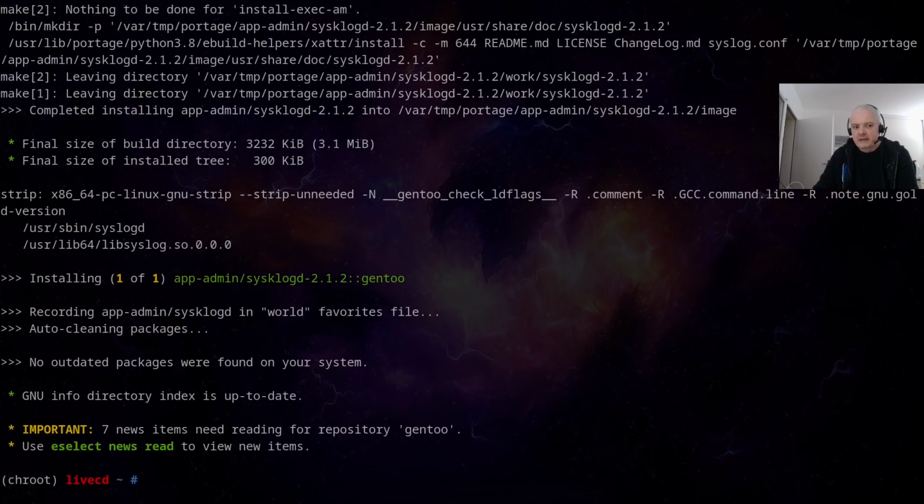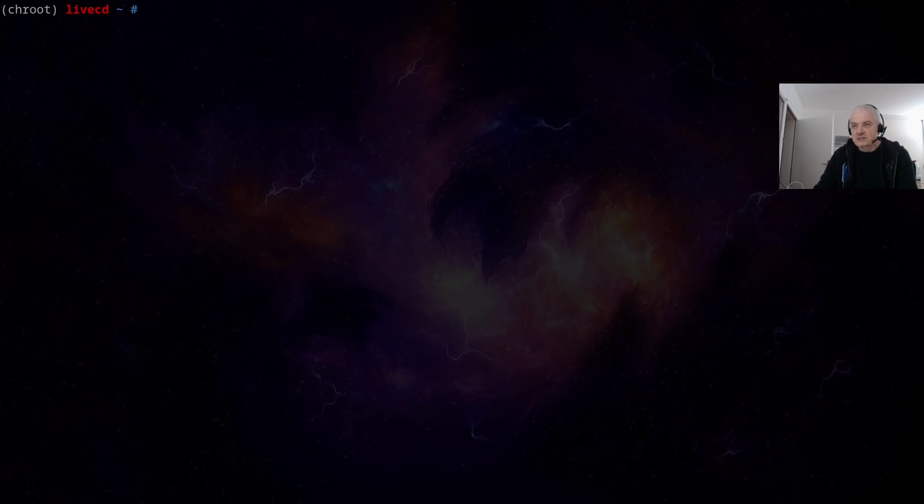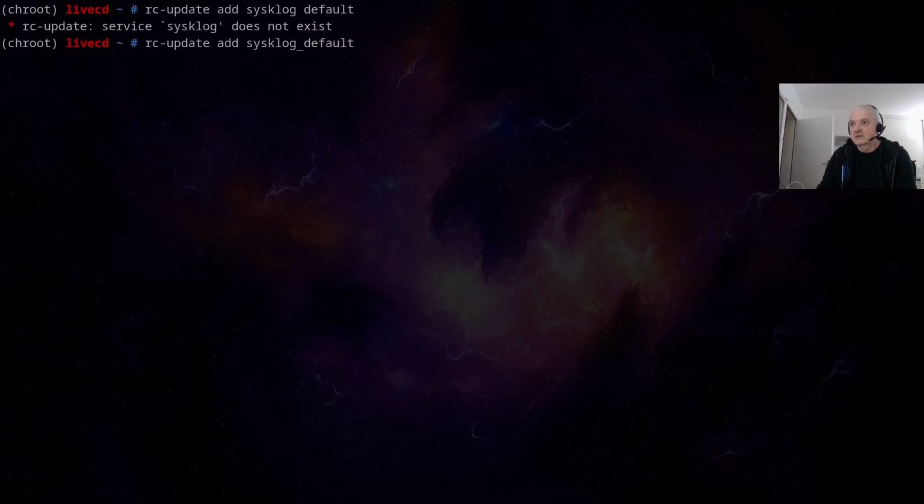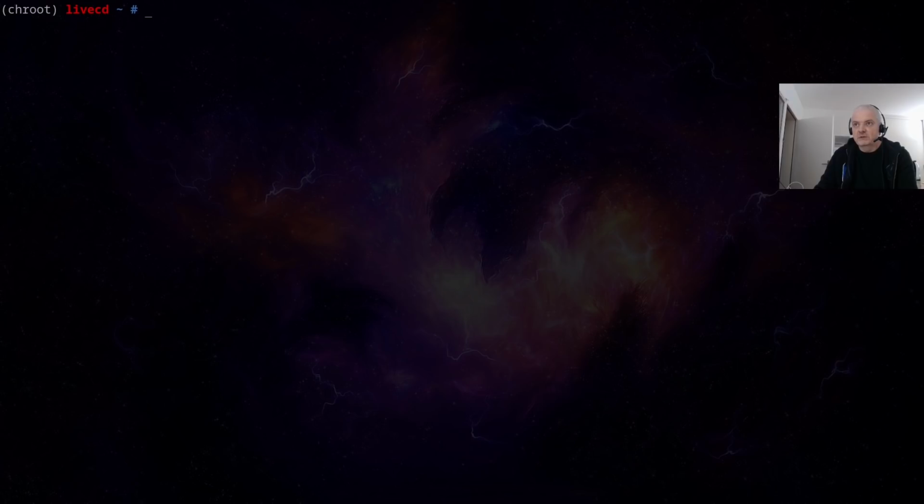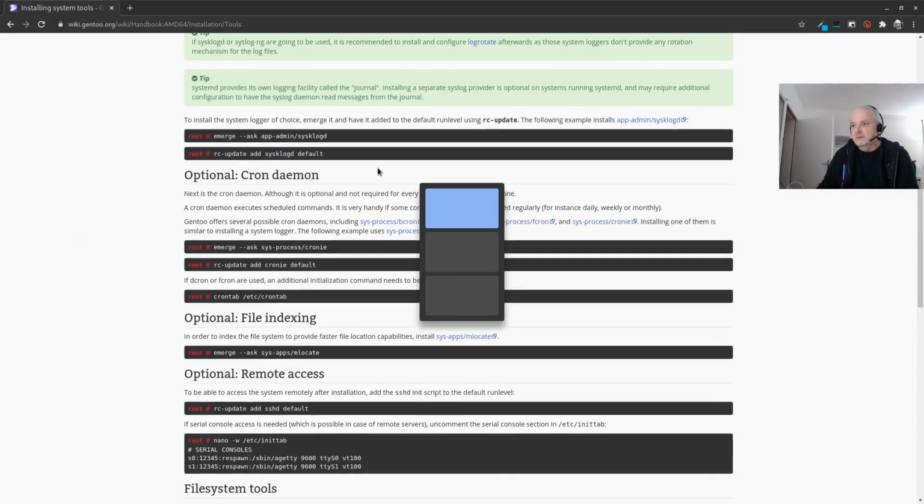There you go. And now we need to add this service to the rc-update. So let's type in rc-update and then add sysklogd and then default and hit enter. Oh, I forgot the d there at the end of sysklogd. There you go. So let's clean up the terminal and go back to our manual.